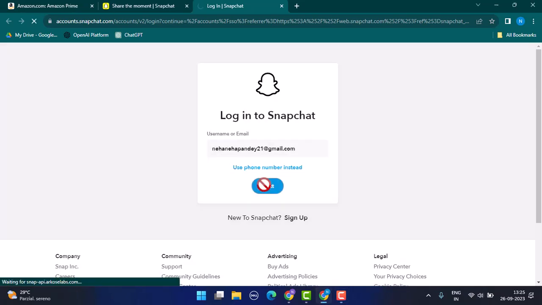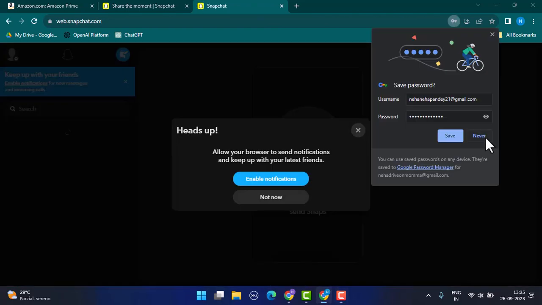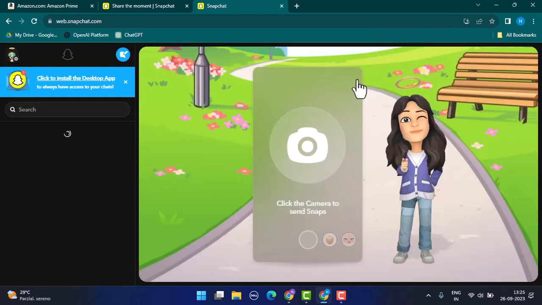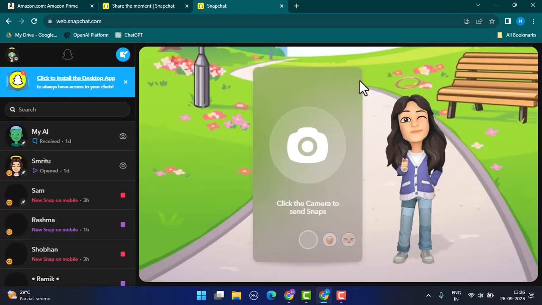On the other page, you'll be asked to provide the password associated with your Snapchat account. You can see that I'm logged in. Now you can enable all of these notifications and all that, but if you don't want to do so, then click on the cross icon. As you can see, I'm logged in to my Snapchat account through Snapchat web, so unfortunately you'll not be able to open a snap on laptop.